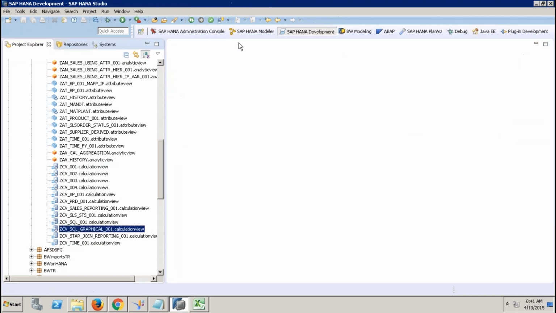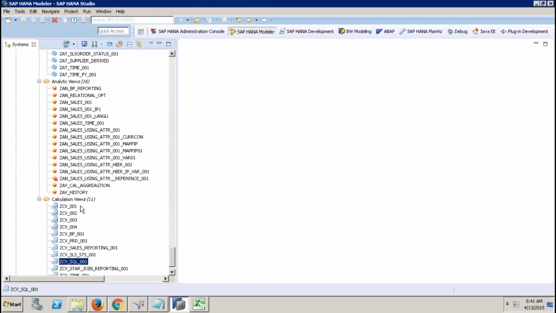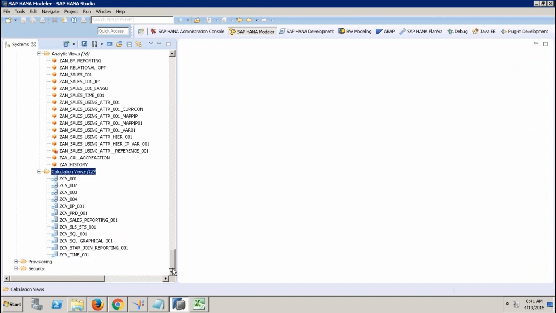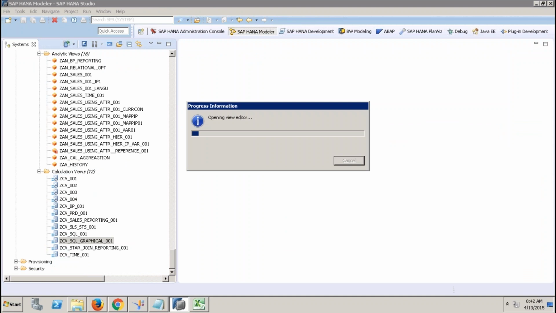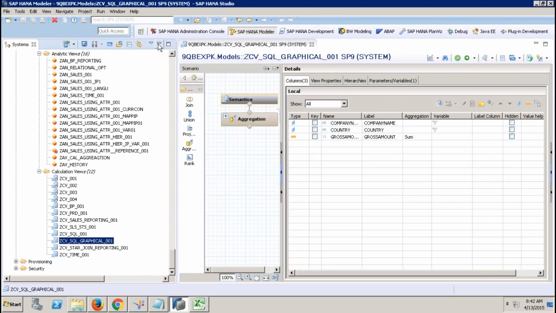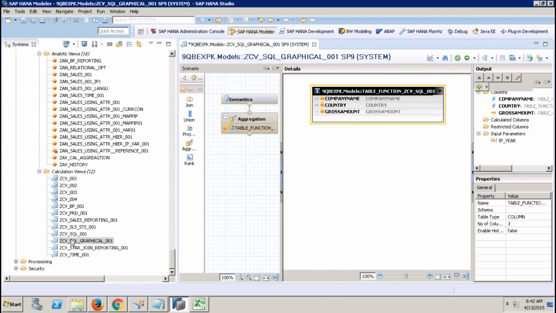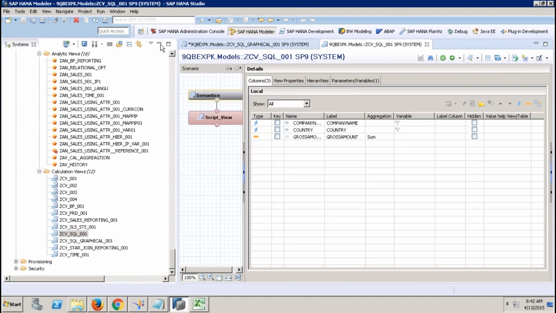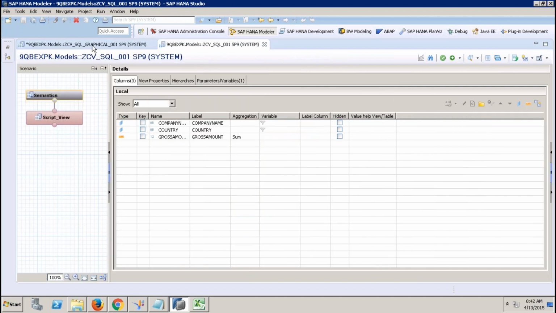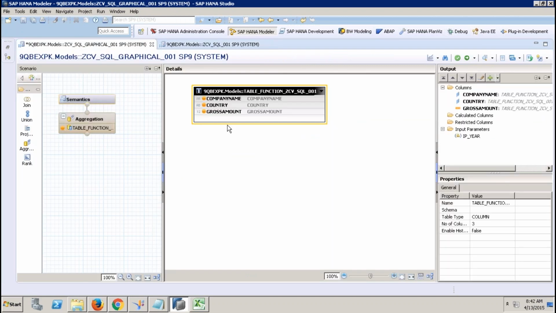Okay. Now I can go back to modeler. You will see SQL graphical 001, which is a graphical calculation view. Expand the aggregation. You see it is using some table user defined function, which is actually the coding written out from the scripting here. You'll still have the SQL one because you have used save as option. So you still see the scripting based one, and you also see the one which is converted as graphical. Like this, you can use save as.